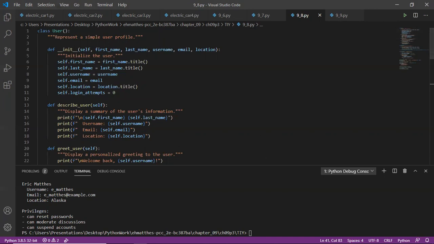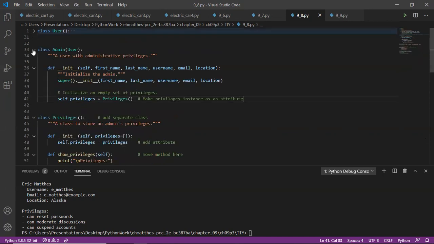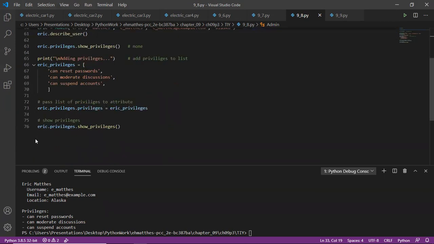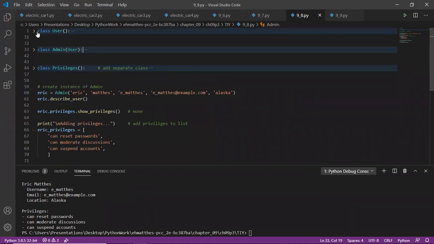Okay, so let me go ahead and collapse this one as well. That's the way I like to start. I like to see the structure of this. So here we have on line 1, the parent. Then we have the child on line 33. And then what happened was, we're going to assume that the classes were getting too big, so we separated out a separate class, Privileges, from User.